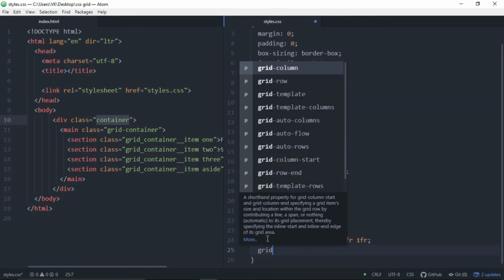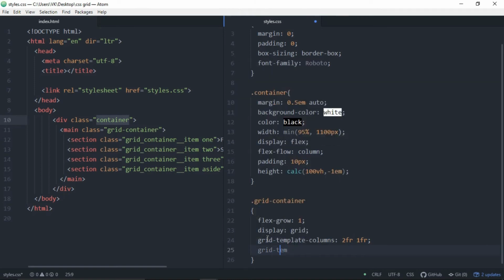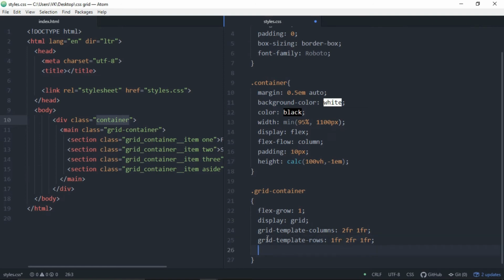So the first column is gonna occupy 2 parts of 3 parts, and the last column is gonna take 1 part, which is the remaining part. Okay, so let's add grid-template-rows, which is basically gonna divide the rows as we did for the columns. So the first row is gonna use 1 part, second row is gonna use 2 parts, and third row is gonna use 1 part, which is basically total 4 parts.